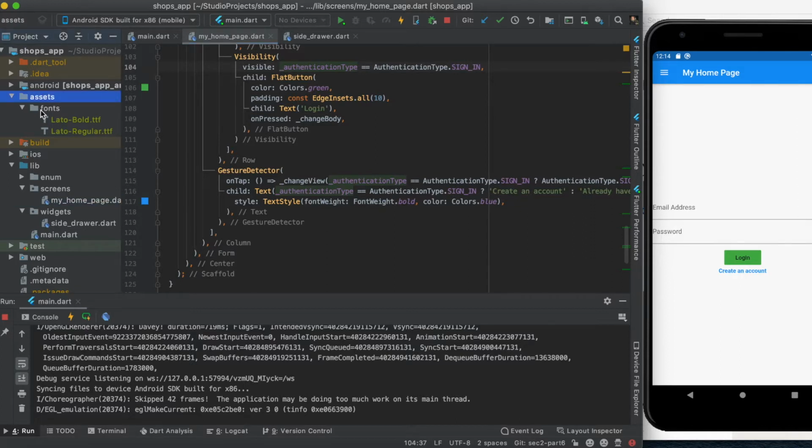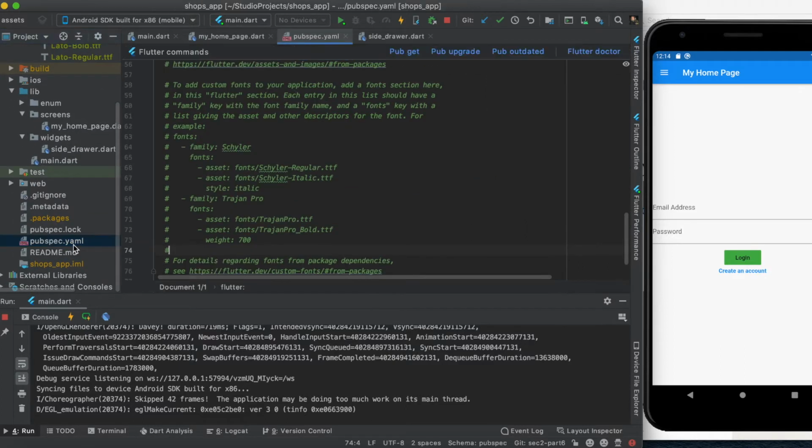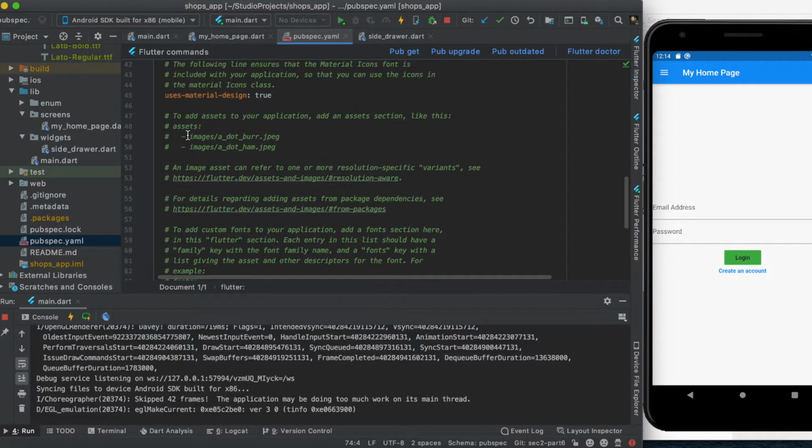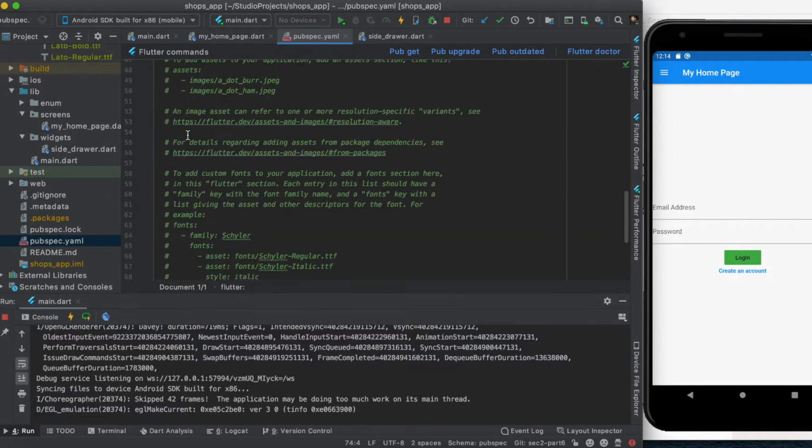Inside assets, I've added a fonts folder that contains Lato bold font and Lato regular. So first of all, I want to add this into the project, and to initialize that I want to make sure it's added in my pubspec.yaml file, and the default format has already been provided.